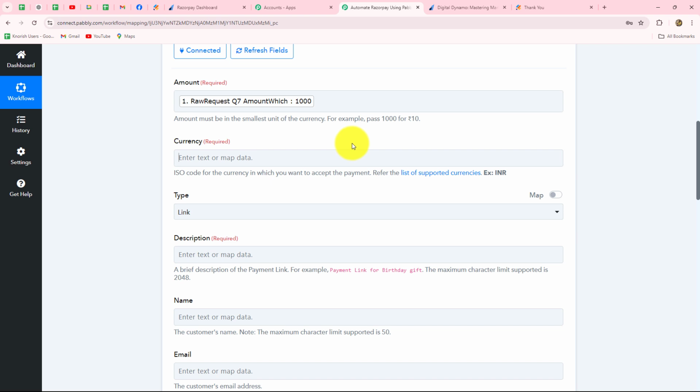So now whenever a new Jotform submission will be made by a donor and the response will be captured, automatically the amount and all of the details which we are going to map over here in these fields are going to replace, and in this way we are going to automate the entire process of payment link generation for Jotform response. Now it is given over here that amount must be in the smallest unit of the currency. For example, pass 1000 for 10.